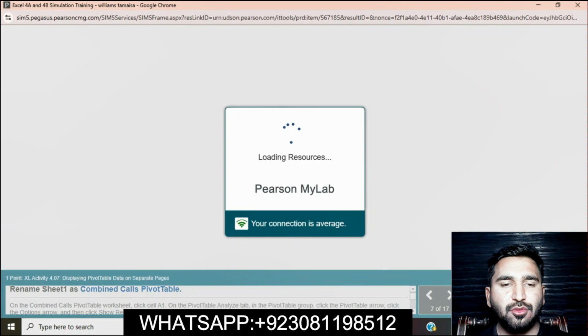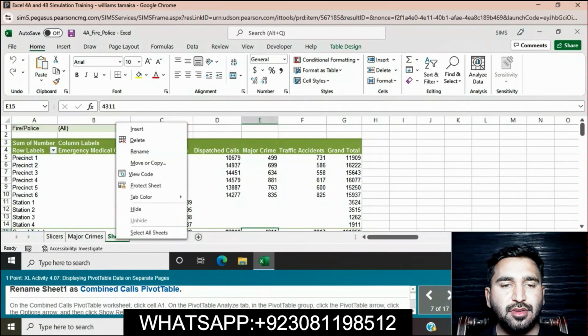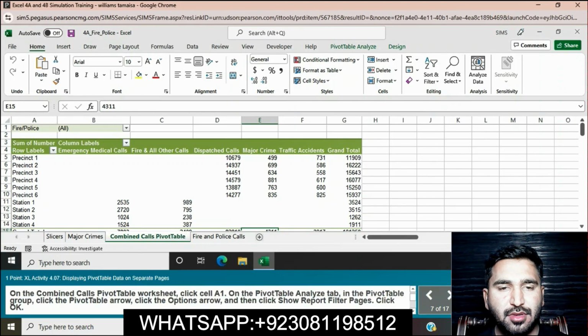Rename Sheet 1 as Combined Calls PivotTable. Right click on Sheet 1 and rename it as Combined Calls PivotTable. Okay.